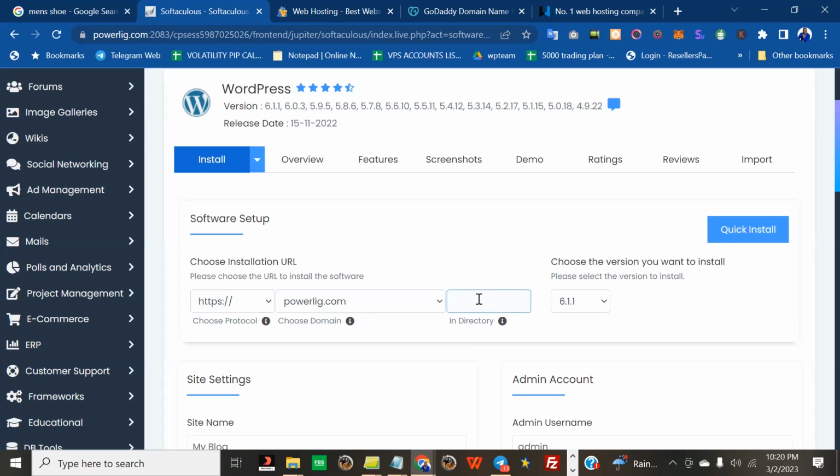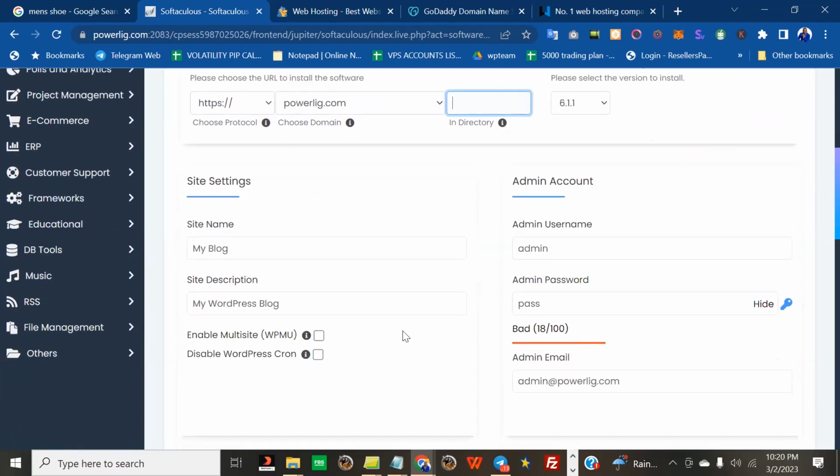Because if I put in directory, for example, if I put marketplace, this WordPress is going to install on powerleague.com/marketplace. That is where my website is going to show. It will not show directly on powerleague.com. But if I want it to be on powerleague.com directly, I'll make sure that this directory field is empty. Please write it down. Now, the next thing you want to do is just fill in this form.